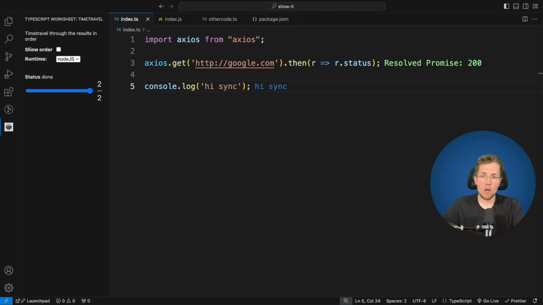And what this now offers us is this here, show order. When we click it, we can see here with the numbers what was evaluated first and what was evaluated last. So we can even use this slider here to slide through the results. So at the start, there is nothing there. Then first console log was printed out, and second, we can see the resolve promise here.